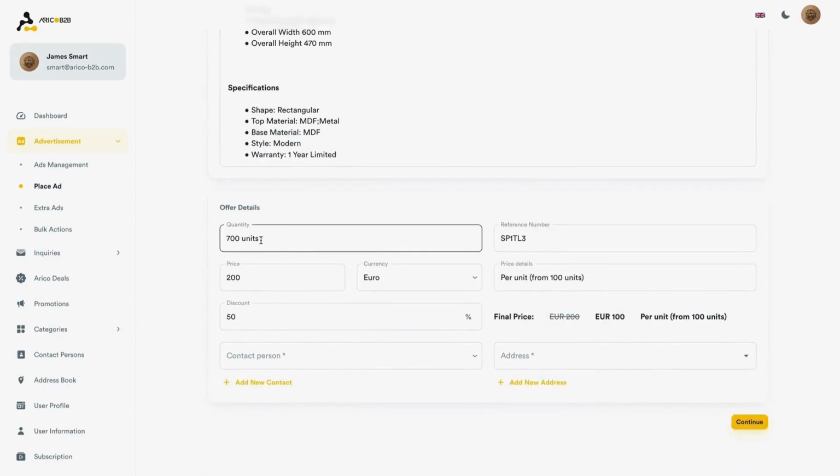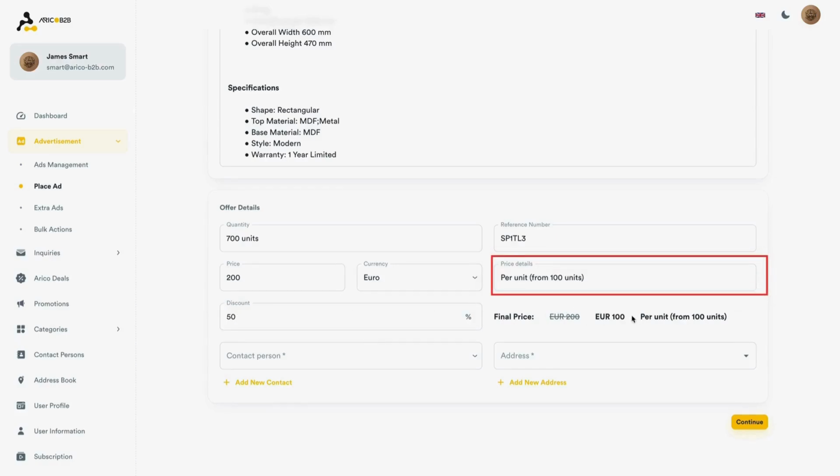Mr. Smart also states that there are 700 tables for sale. It is also possible to enter reference numbers for the products. Mr. Smart has specified a base price of €200 and provided a discount of 50%. The price details show that the discount is only granted for bulk orders of over 100 units.